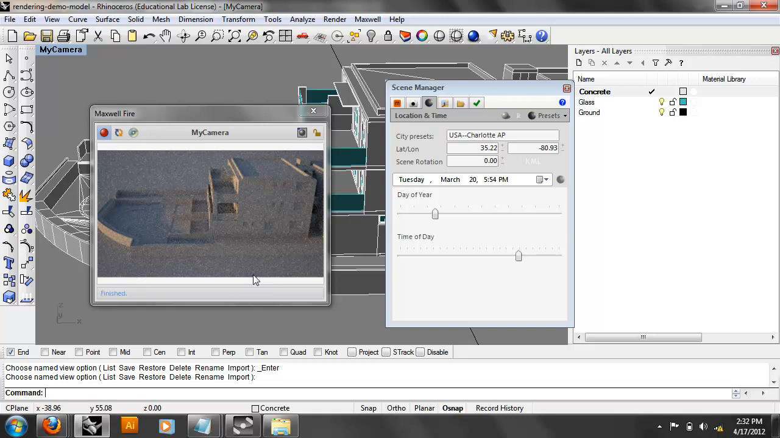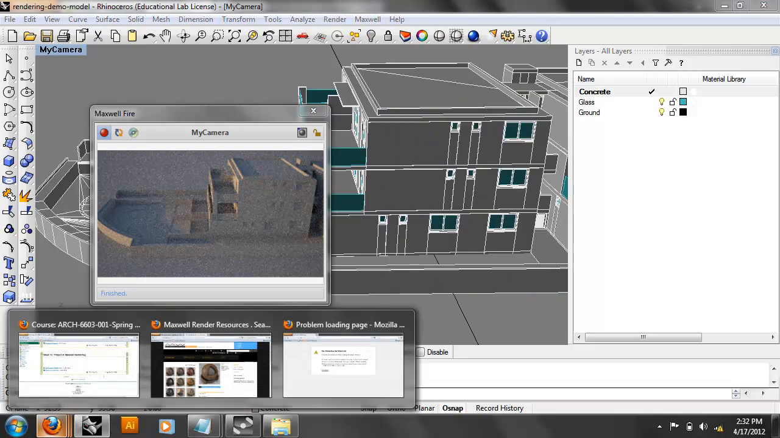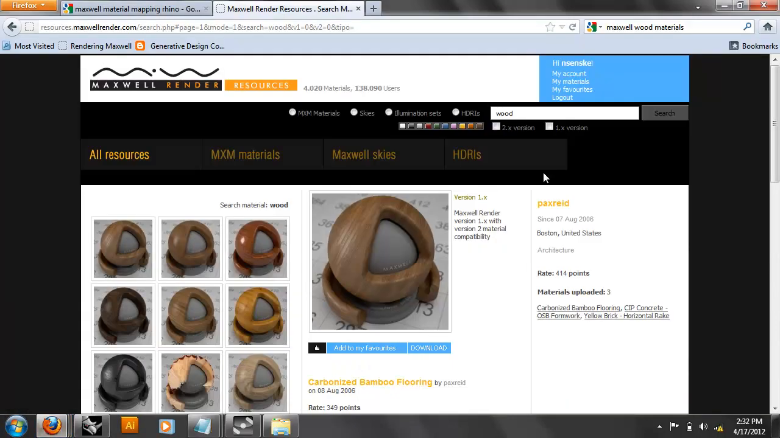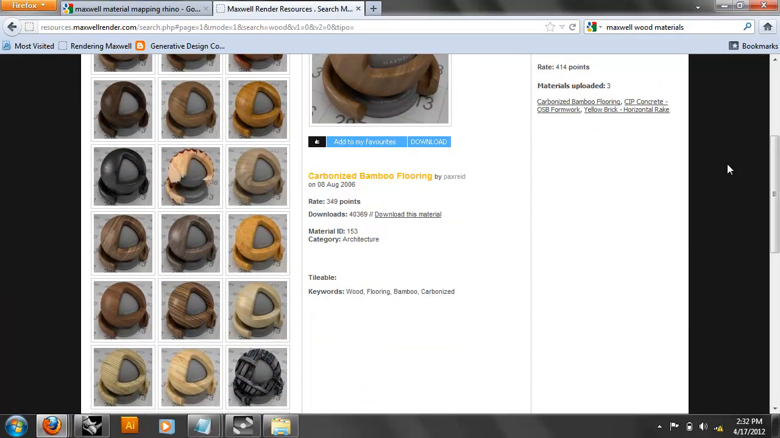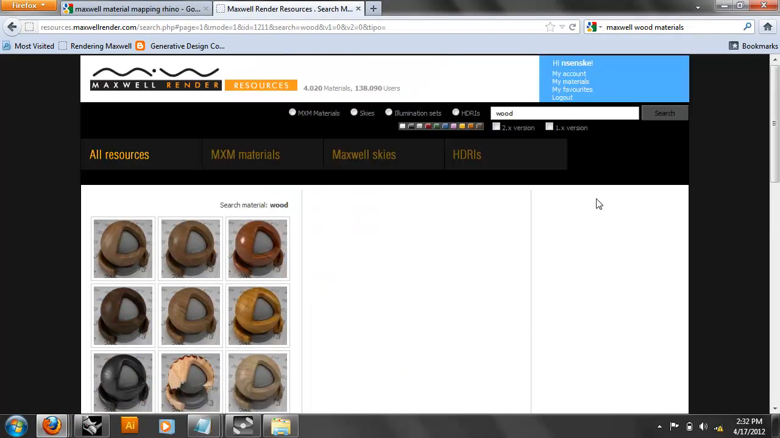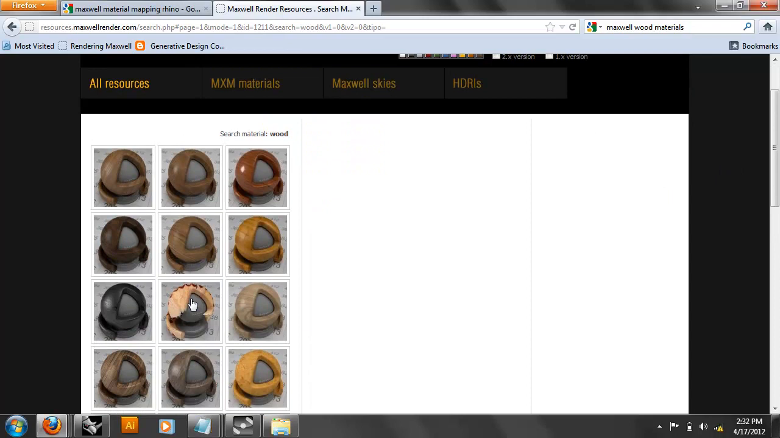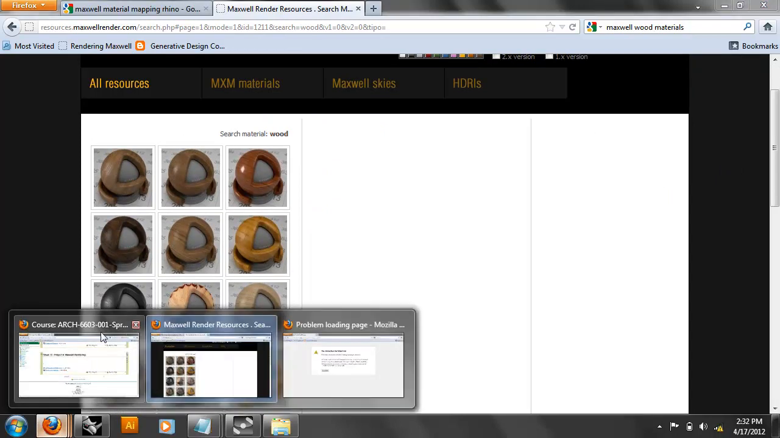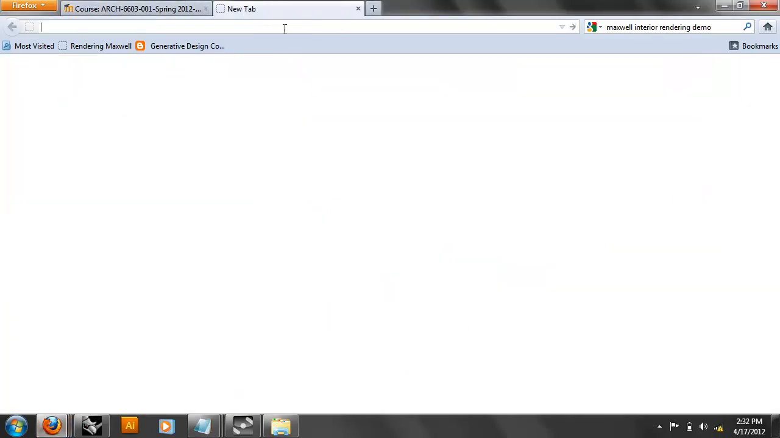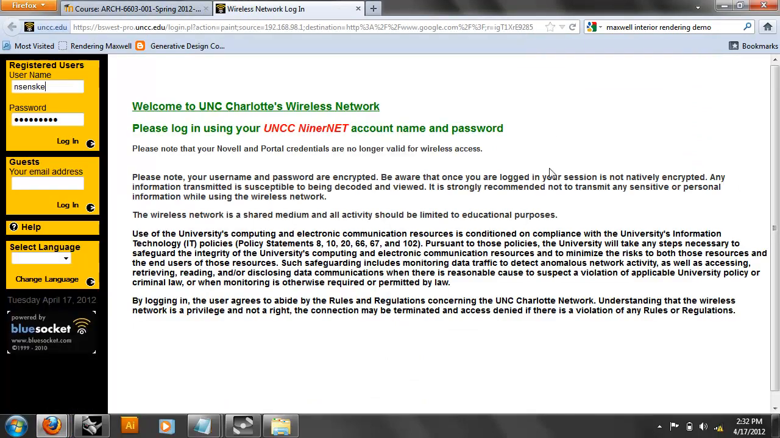Okay. So, Maxwell materials. The other thing that's nice about Maxwell, why we like to use it, is because Maxwell has an obscene amount of materials available for it. I mean, anything you can possibly think of. This is actually pencil shavings as a material. Oh wait, let me restart my internet here. But anyway, yeah, pencil shavings. Crazy, right?